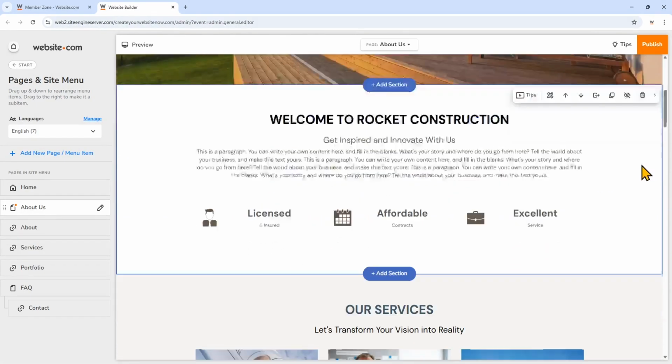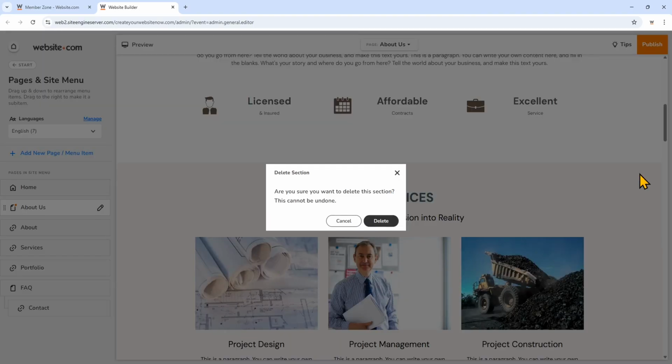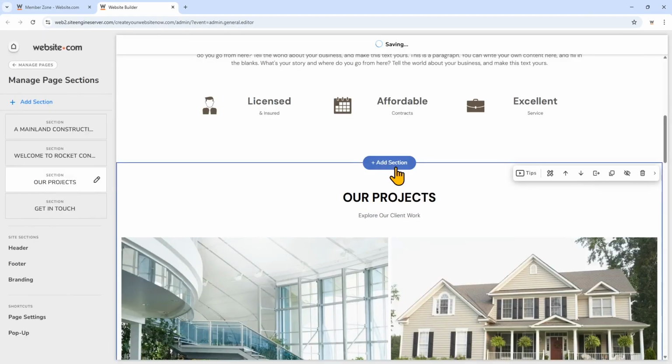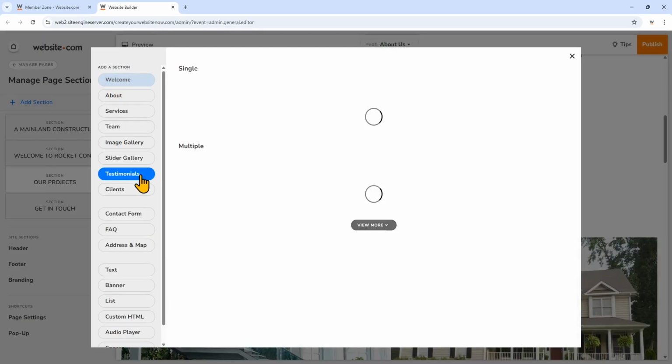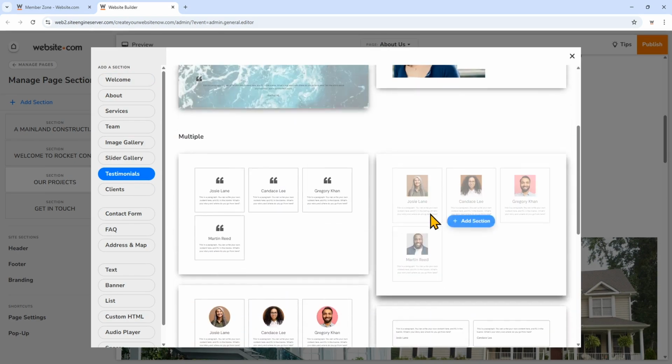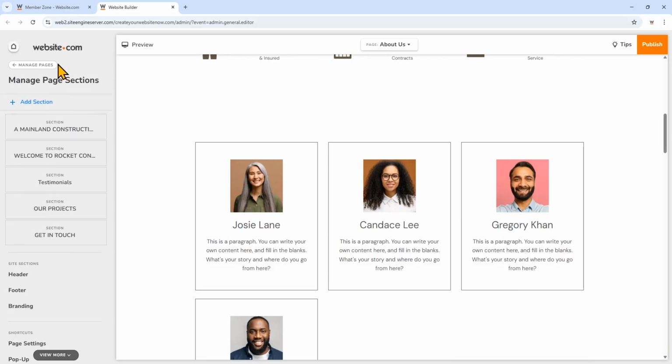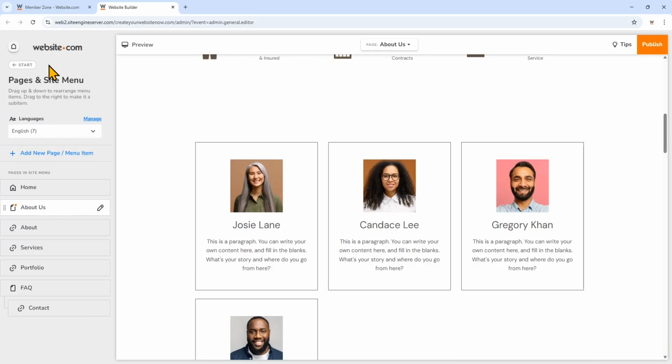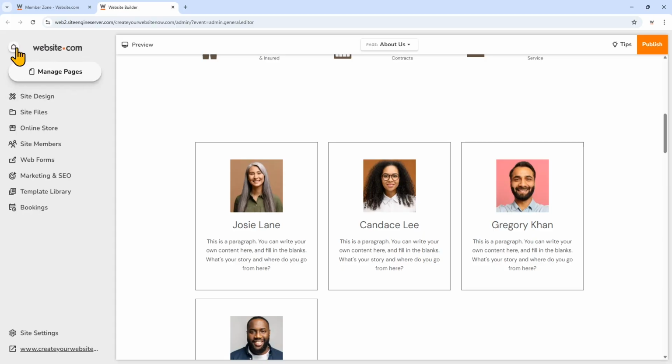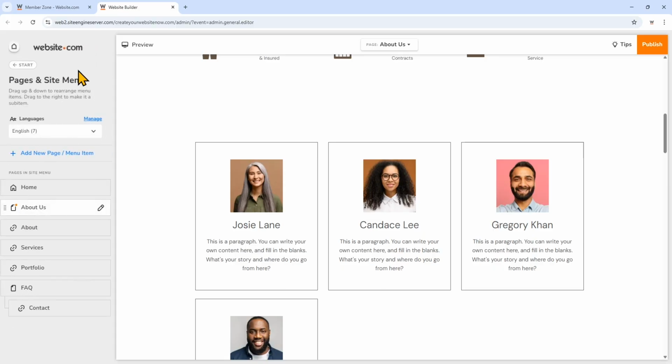I can delete any of the sections. I can add sections, etc. So I'll go back to manage the page sections, and then I'll click Manage Pages. Another way that I could navigate to this is by clicking on the Home button right here, and then clicking Manage Pages.